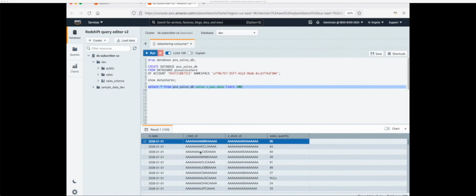So essentially you can share data from serverless to provision clusters. You can share between serverless endpoints. You can also share from provision to serverless. And the idea is you're able to create this kind of data mesh type of architectures where you're able to seamlessly share data within the organization, but also across the organizations.